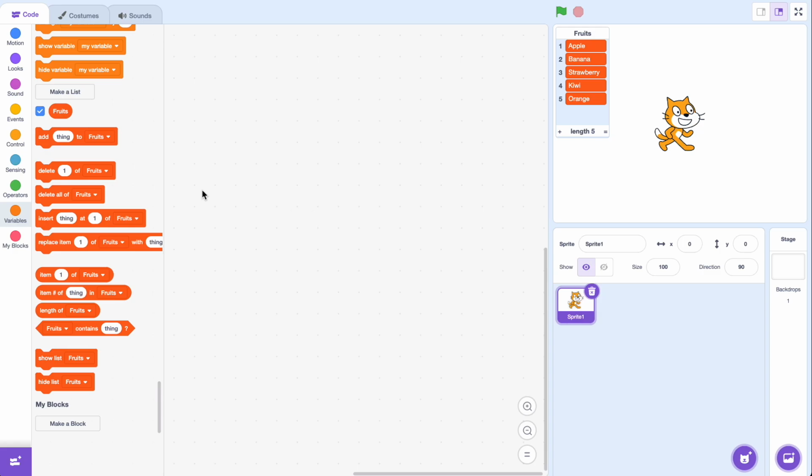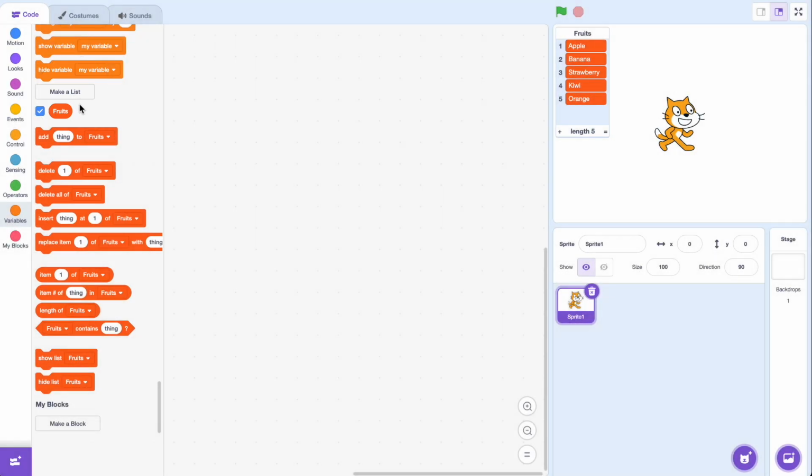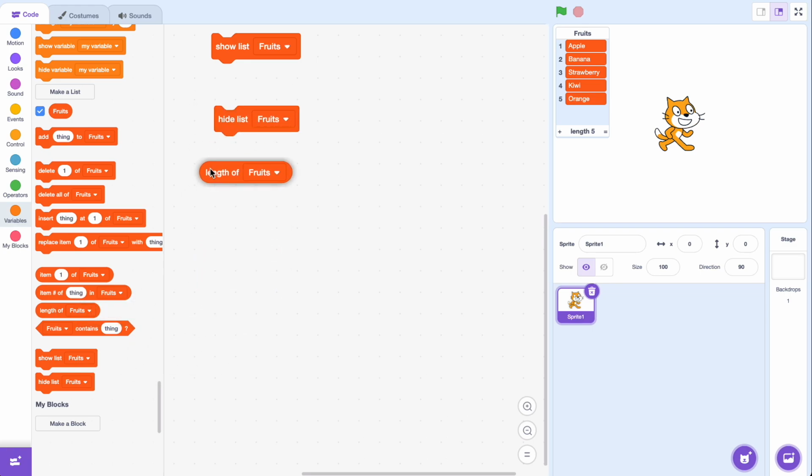So now if you look on the left-hand side, we have a bunch of new blocks that are related to our list that we just created. So let's look at some of these blocks and let's see what they do. First, we'll start with these right here. Show and hide, this one. This is pretty straightforward. If I click on hide, for example, it'll hide the list. If I click on show, it'll show the list. Now you could also show and hide over here from the left-hand side by check marking here.